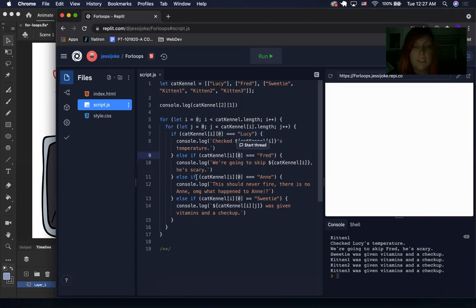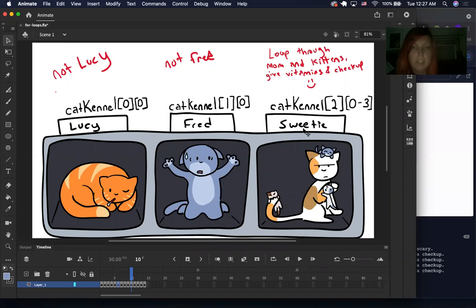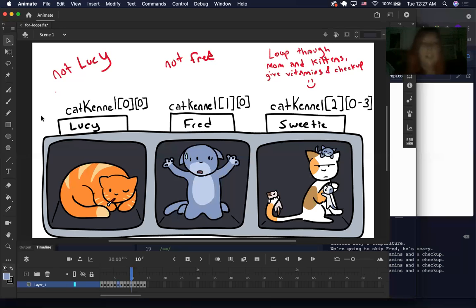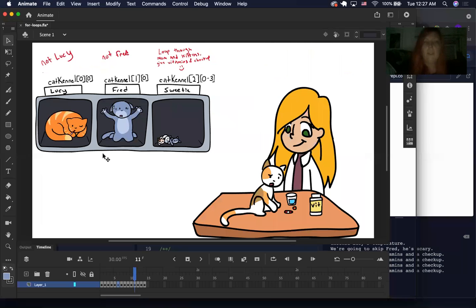And then it's going to skip Anne again. So it's going to start at the beginning again. It's going to say this cat here, Sweetie, is not Lucy, is not Fred, is not Anne. Is Sweetie? Yes. Therefore, we need to console.log the name of all of the cats in this kennel and make sure they're given vitamins and a checkup. So that's when we're going to go right here.